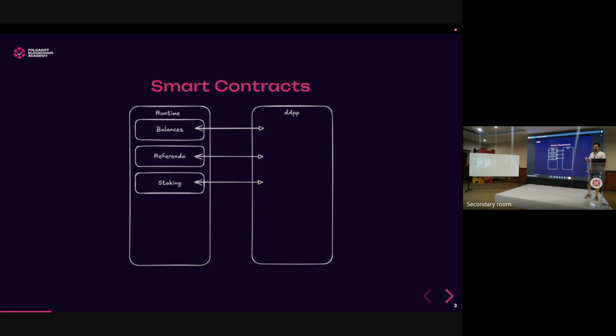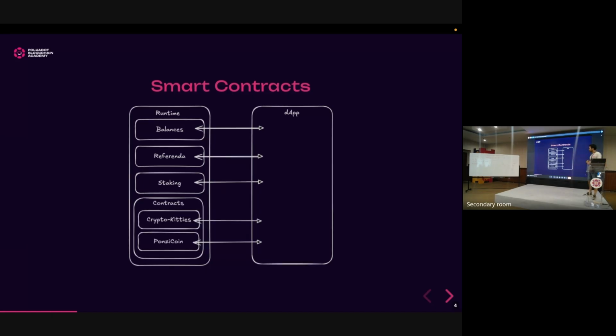This is where smart contracts come in: we can have a pallet of contracts, and this pallet lets users deploy their own smart contracts. Imagine you want to build a CryptoKitties dApp. You can just create your smart contract about CryptoKitties that will have its own storage, its own transactions, its own everything. Just deploy it, and now you can use your CryptoKitties, right? Or a Ponzi coin or whatever. There are so many use cases for this.